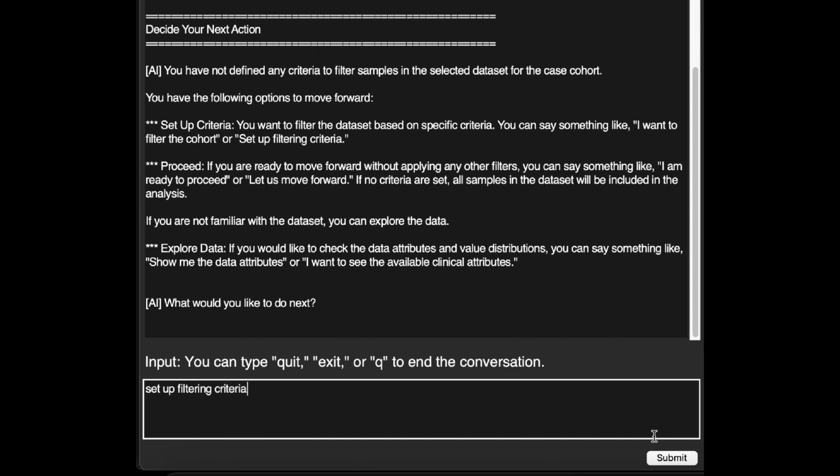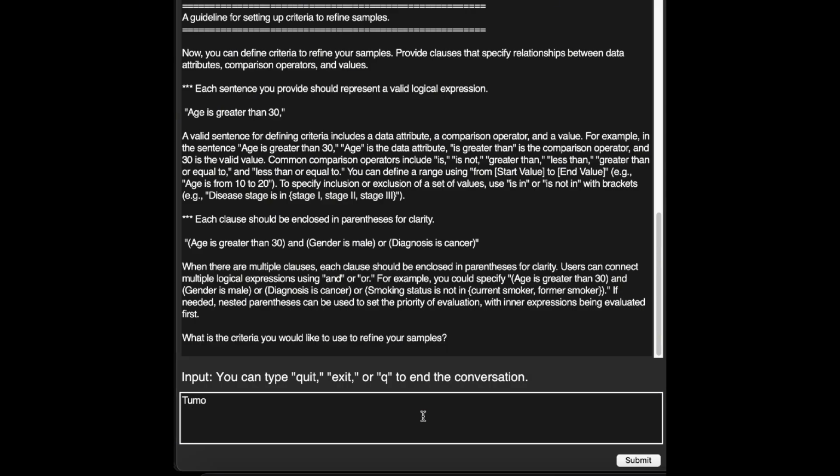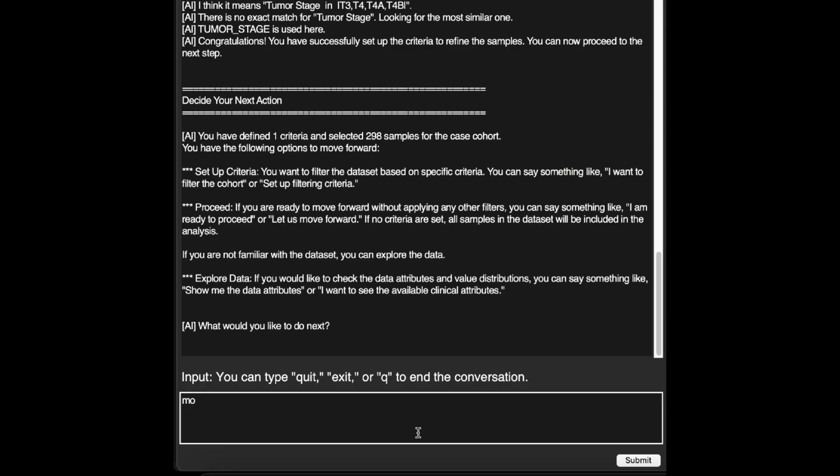Simply tell AI Hope something like, "I want to filter the cohort," or set up filtering criteria. AI Hope will guide you through the process of subsetting the data. Selecting samples is easy. You just provide a logical statement, and you can even combine multiple statements for complex conditions. For this example, we input, tumor stage is in T3 and T4. AI Hope immediately displays a pie chart showing the number of samples selected. Once you've finished selecting samples for the case cohort, simply say, "I am ready to proceed," or "Let's move forward."